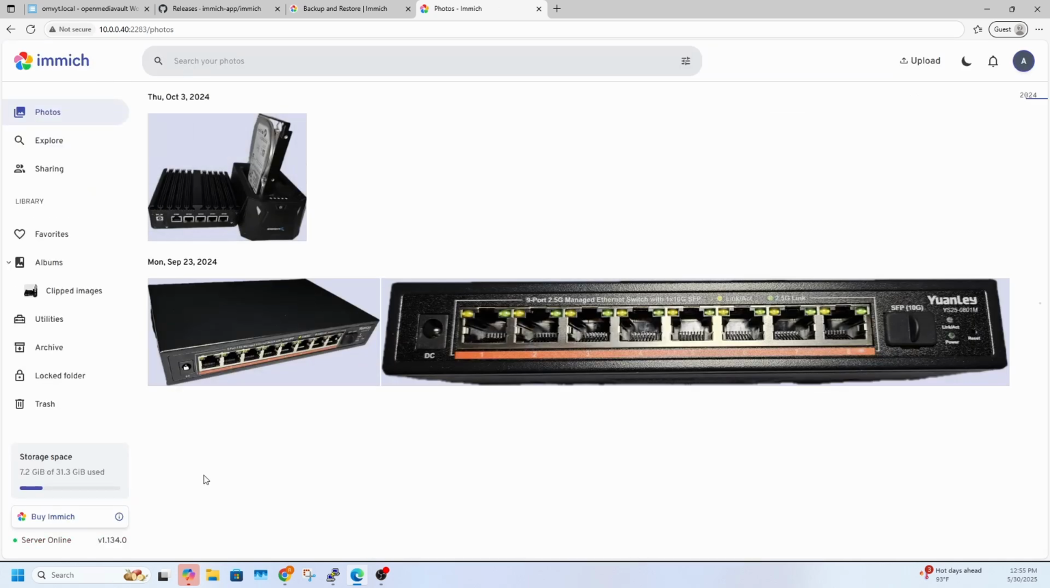That's pretty much it. That's how you get Immich upgraded to version 1.133, and then get it to the latest one at the time of this recording, which is version 1.134.